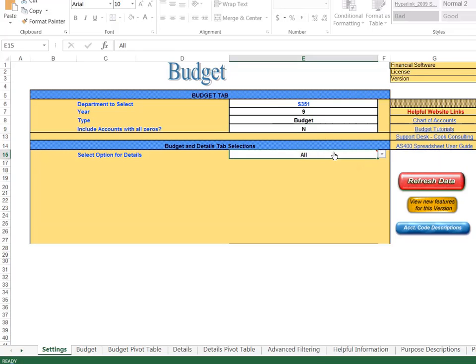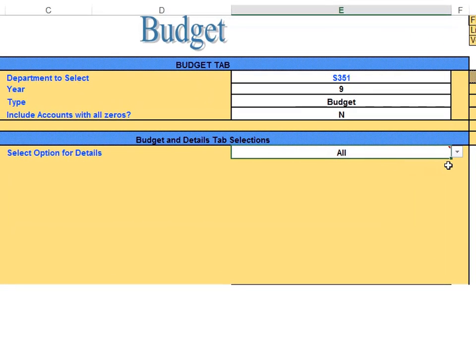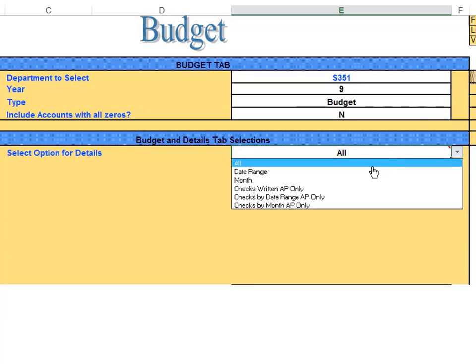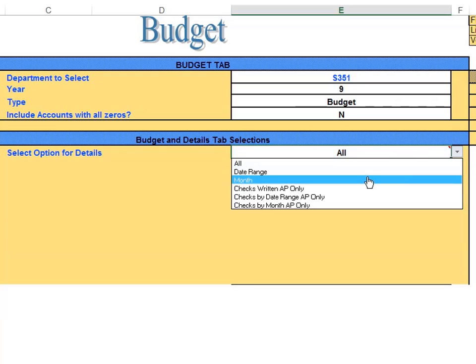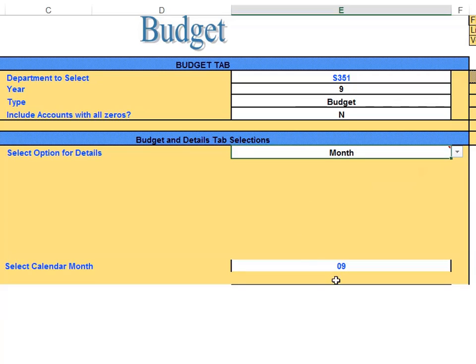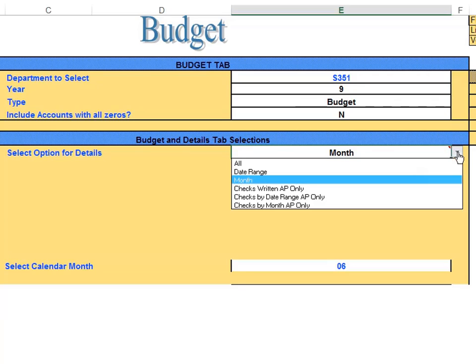The select option for details right here is exactly that. This is on your budget tab and your details tab. So what this means is you can just bring in information for a certain date range or a certain month. And this is really important if you have a large federal budget or you have a large department that you manage, a large high school, a lot of data, and it gets to the end of the fiscal year and you can just bring in a certain date range or a certain month.